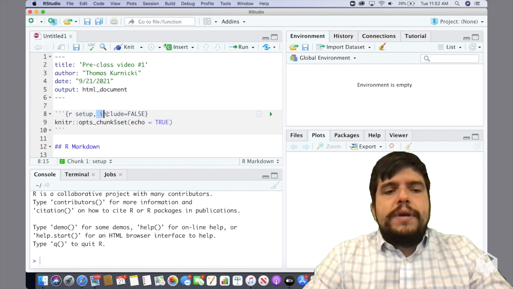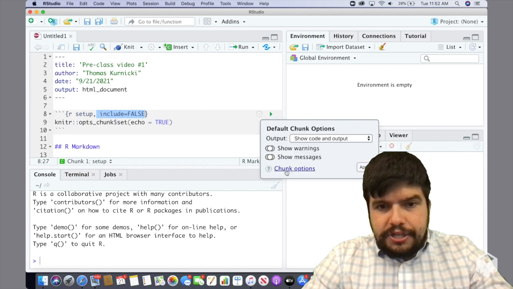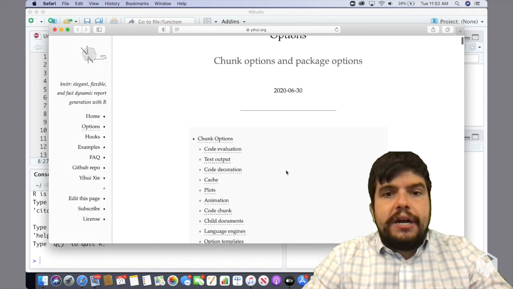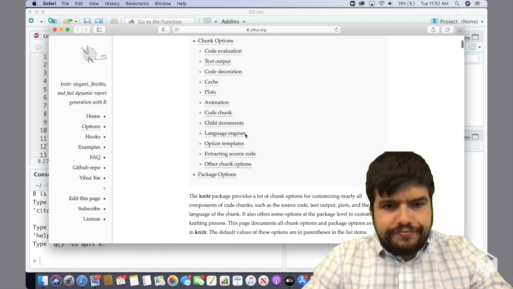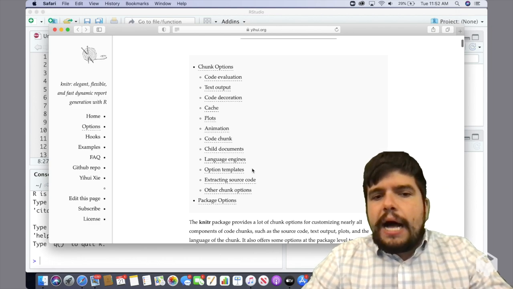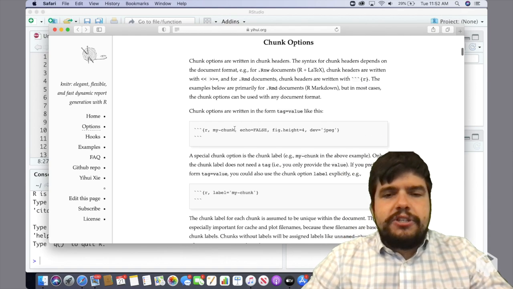After the comma, we can specify a lot of different options, okay? And actually, we can get a list of these options here, chunk options. So we have a lot of chunk options here: code evaluation, text output, code decoration, cache, plots, animation, code chunk. So there's a lot in here that we can modify when creating these chunks. And there are some examples here. So I highly encourage you to go through these chunk options.